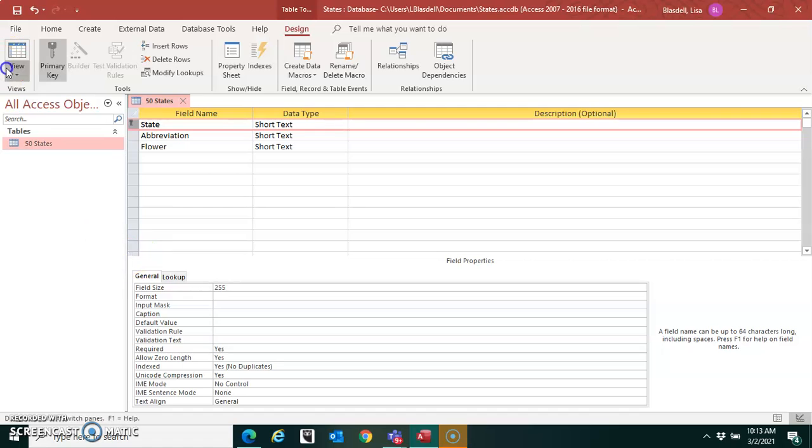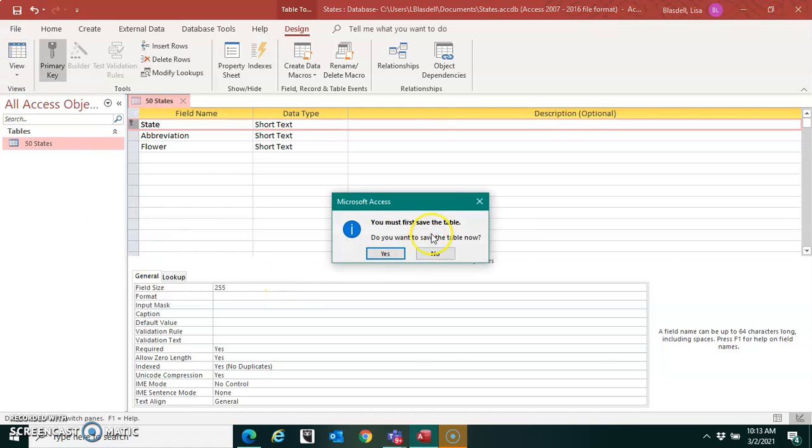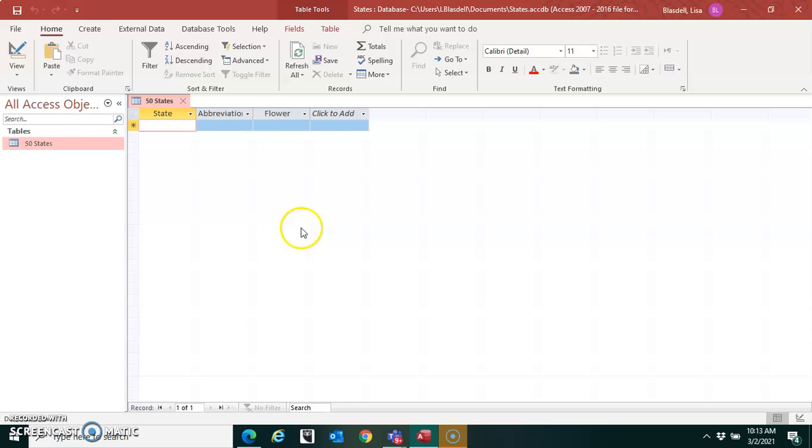Okay, so we're going to go back to the datasheet view, and it says you have to save, so we're going to say yes. We're going to type in the state, which the first state is Alabama. Well, it would help if I could spell Alabama. There is no Q. All right, and then our abbreviation for that is going to be AL, and the flower for Alabama is going to be the camellia. Okay.